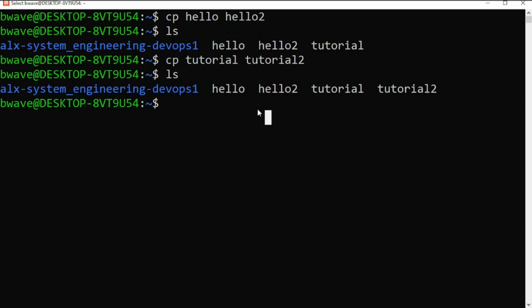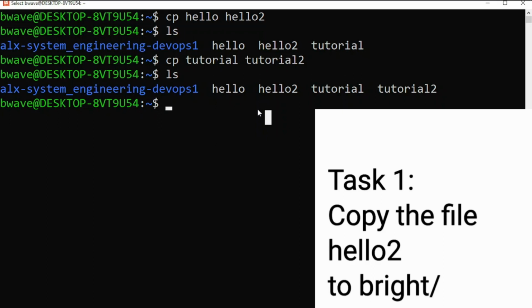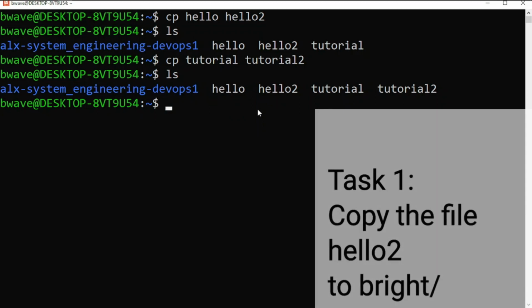Now, let's say we want to copy this file called hello2 and paste it in a directory, not a file. So let's say the name of the directory we want to paste it in is bright, and then the name of the file you want to copy is hello2. How do you go about this? Well, spend like 1 or 2 minutes trying to do this, and after that, come back, see how I do it.